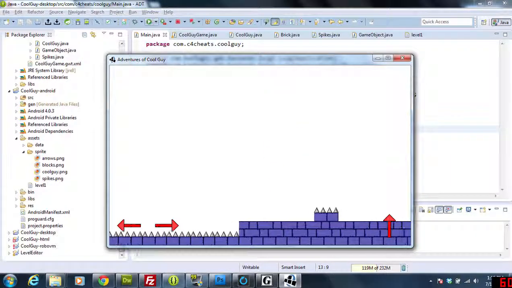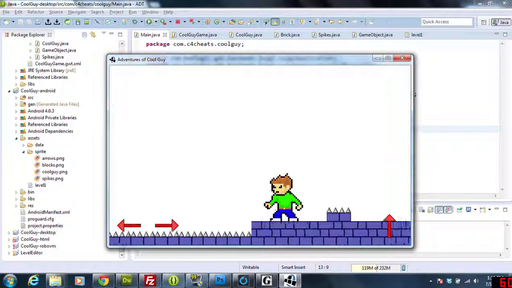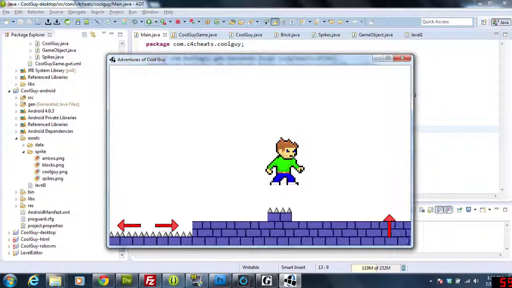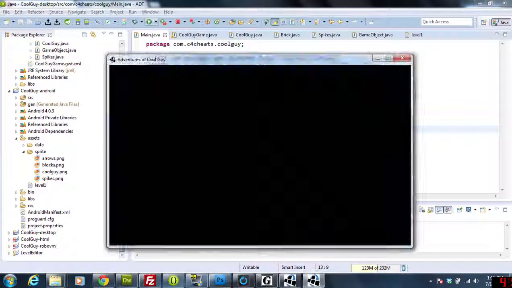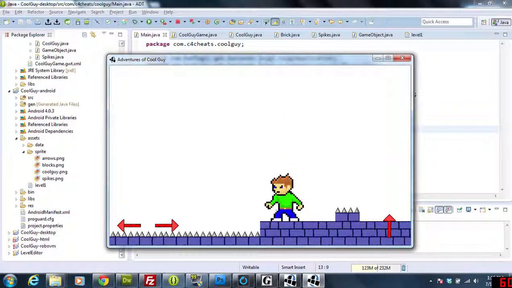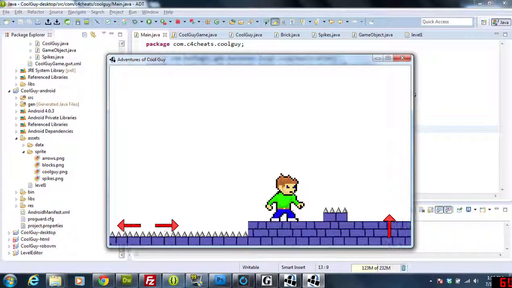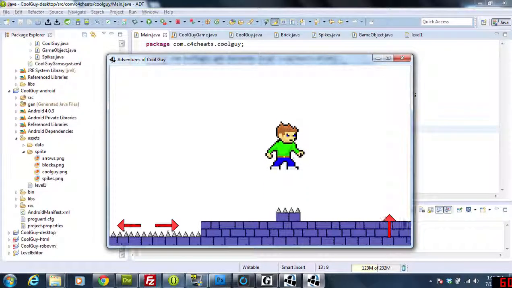Can I actually jump over spikes right now? I might need to change my character a little bit, because that makes it almost impossible. But that's a game flaw. That's not what we're trying to figure out.